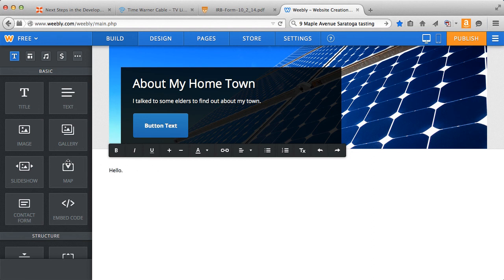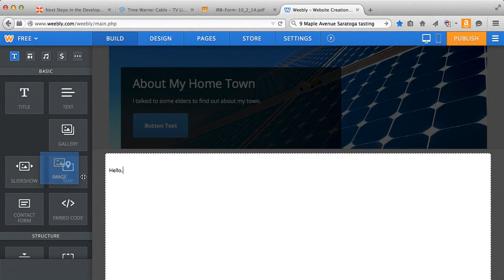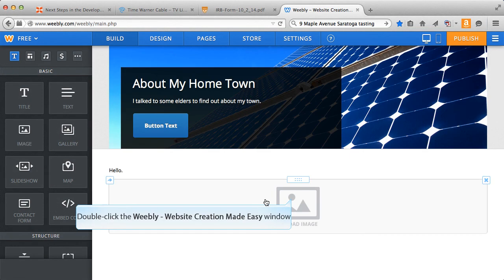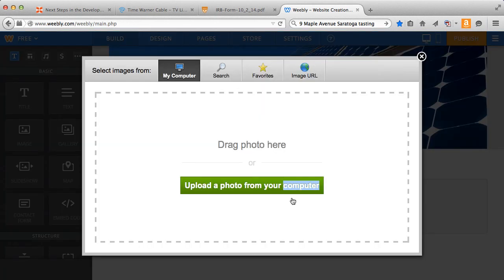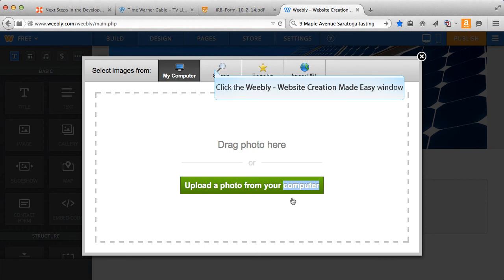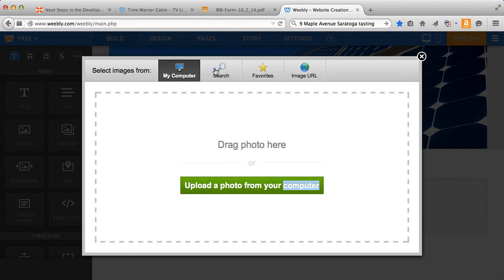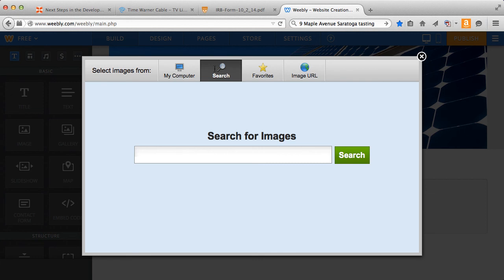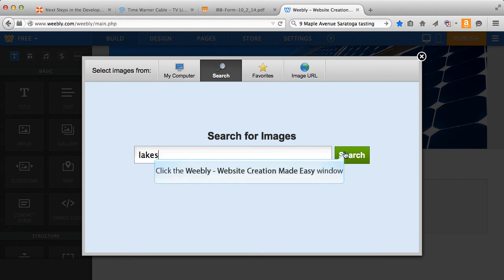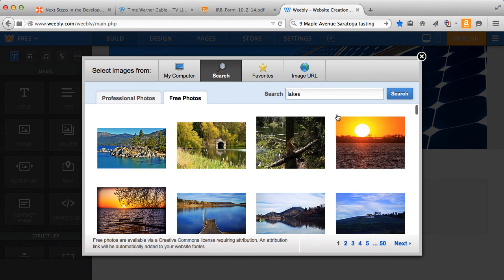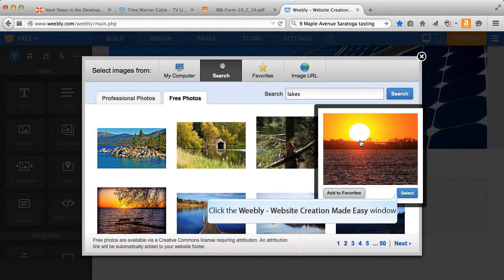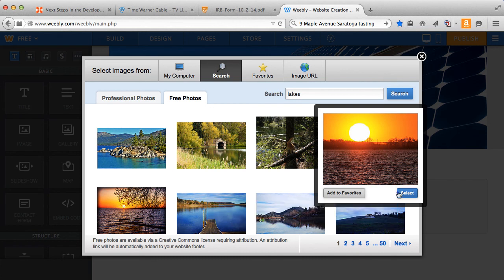You can also add an image, and I'll show you that. Click and let go. And if you click on the image, one thing that's fun is there's a search here. You can upload from your computer, or you can go to search. Let's search for lakes. It will take you first to professional photos. These are $5 each. I'm going to click on free photos. And I like that one. So let me select that one.